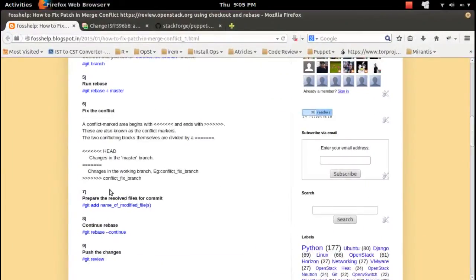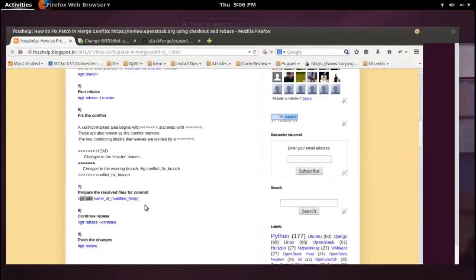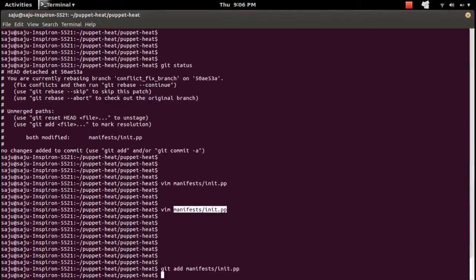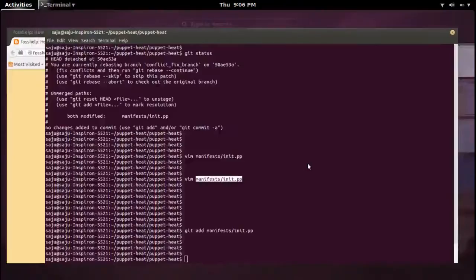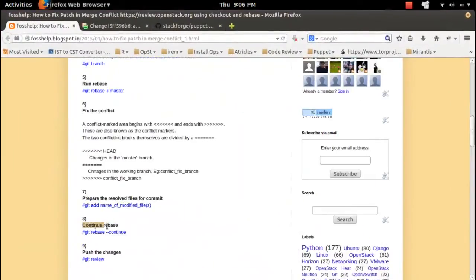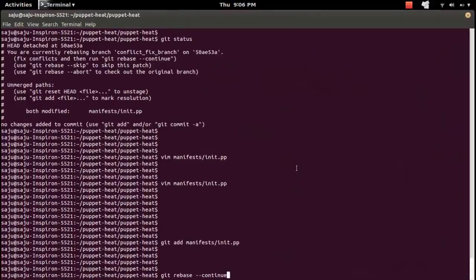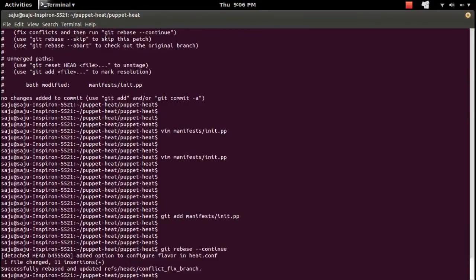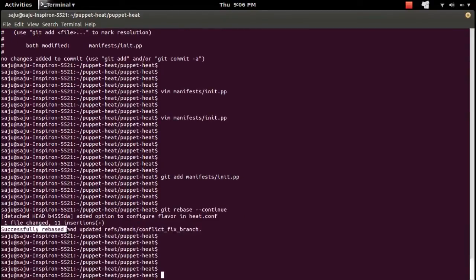Okay, then we have to prepare that resolved file for commit. For that we need to do git add, then the name of that file. So this will prepare that file for commit. After that, we need to continue the rebase. Execute this command, git rebase --continue. Let's save it. At this point, if you want to change the commit message, you can do it. Otherwise, don't make any change, just save it. Okay, done. Successfully rebased and updated that branch.